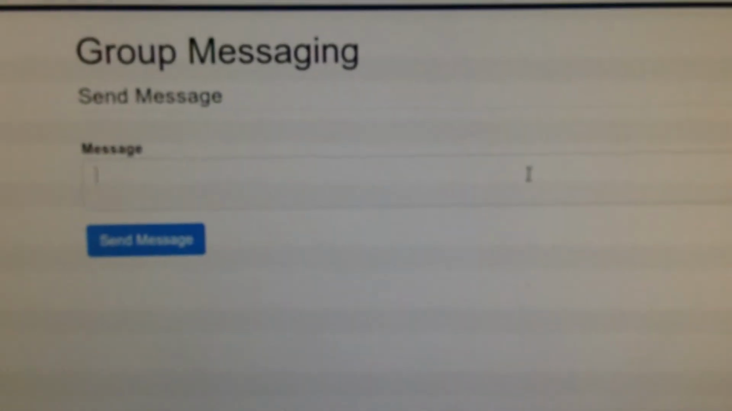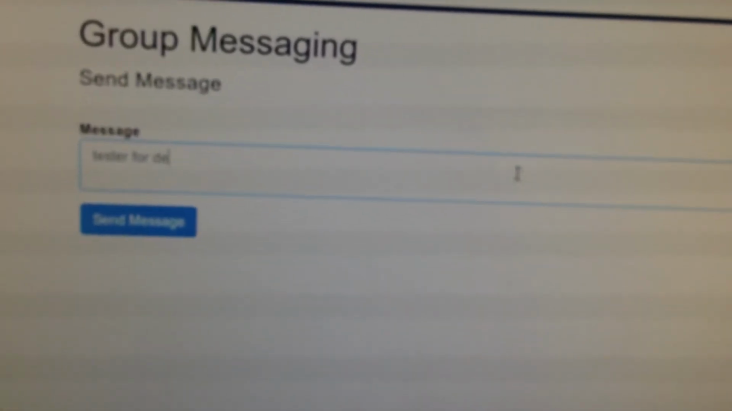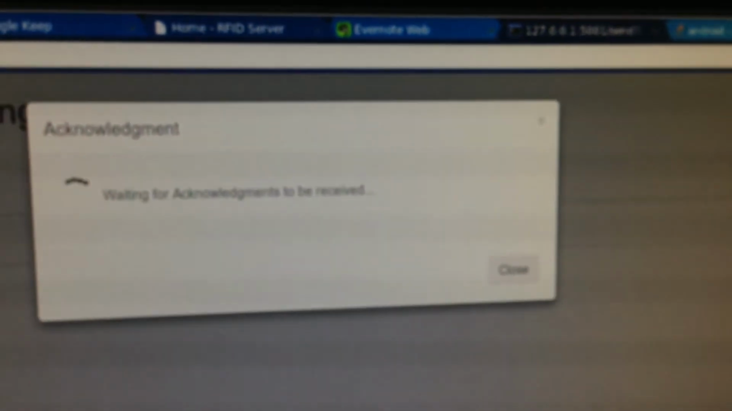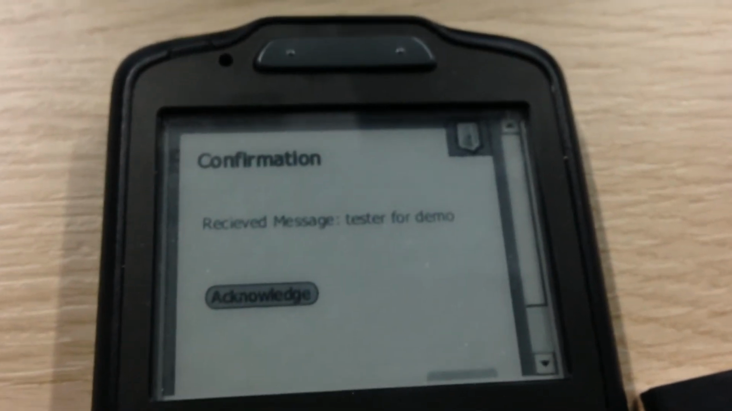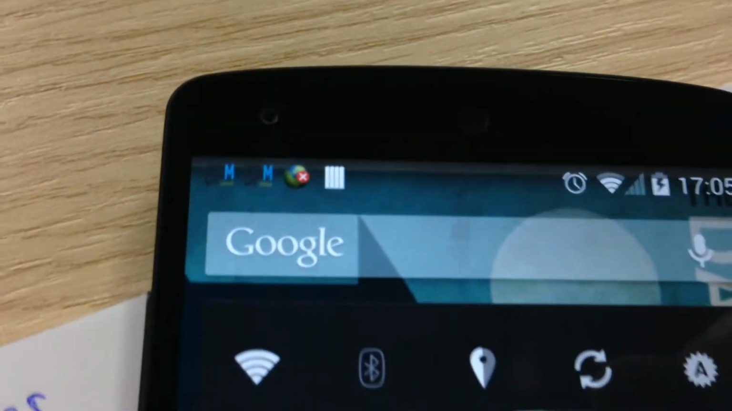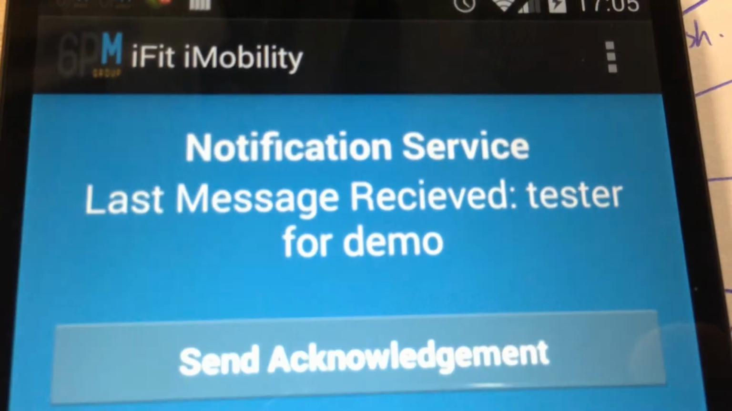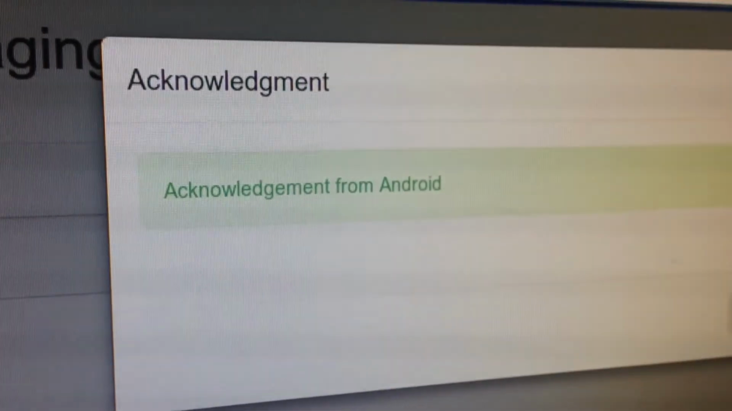So that's running in the background, and we are going to send a group message. Let the group message be tester for demo. Let's send this message. The dashboard is waiting for acknowledgements, and this pretty much started to beep, and we got tester for demo, and we also got another notification over here, notification received. If I now click on notification received, you can see that there is tester demo, last message received, and I can send an acknowledgement. Let's do that, send an acknowledgement, and once I did that, acknowledgement from Android.